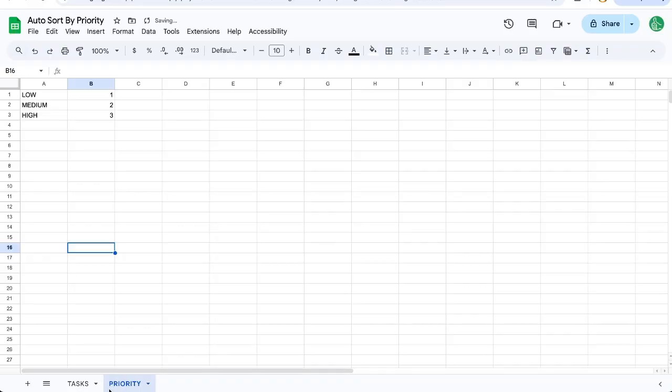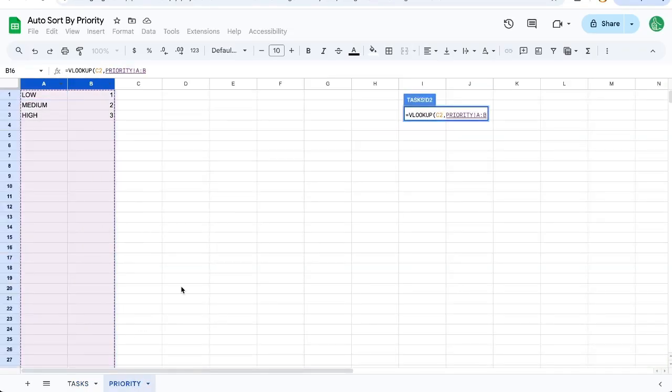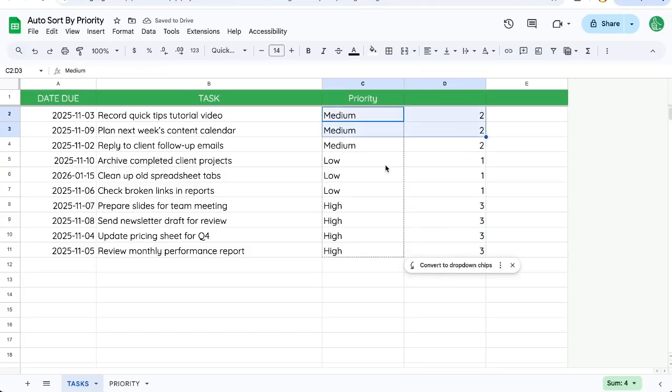So now we're looking at priority with this VLOOKUP. We're going to search for this particular cell, C2. We're going to look in the range of A to B on priority. Our index is going to be the second column, so 2. Is it sorted? I like to put false here. It's optional, but that's my own priority. Then we copy paste this down, and we see that medium is 2, low is 1, and high is 3.